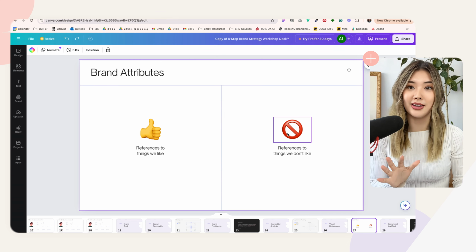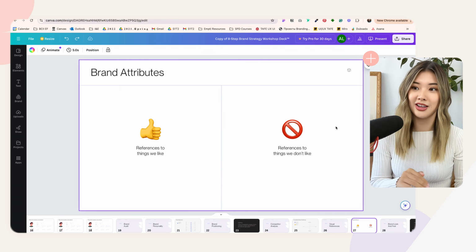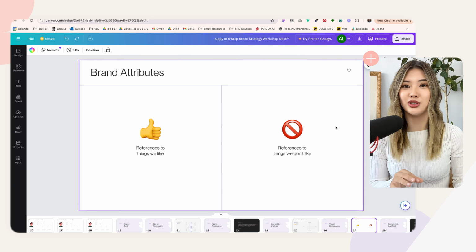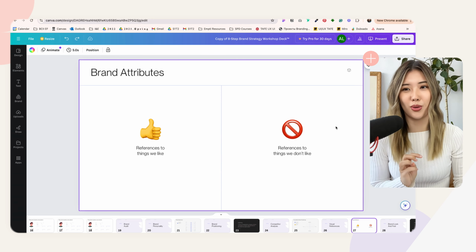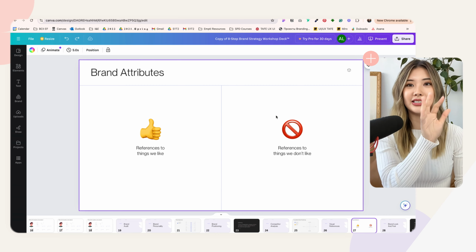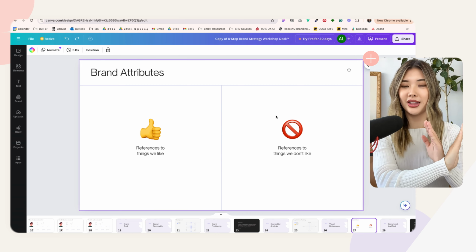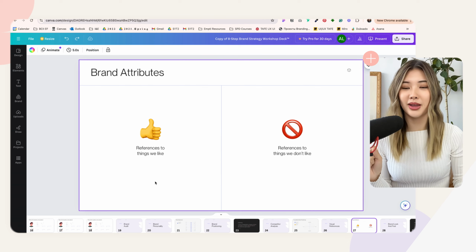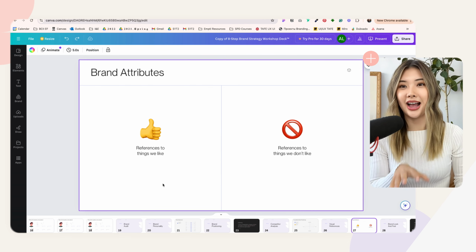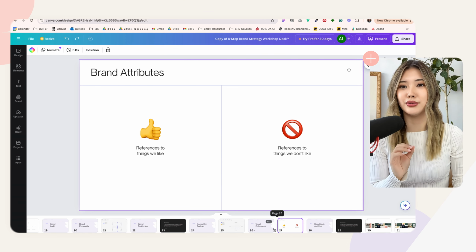And another important part is references to things we don't like. This is really good because you don't want to create something and they come back to you and say, no, this is not what we wanted. So you get to touch on these red flags, we definitely don't want to go there, and this is everything we can learn from. And I'd also encourage you to look at things outside of the industry, look into visual references like that as well.